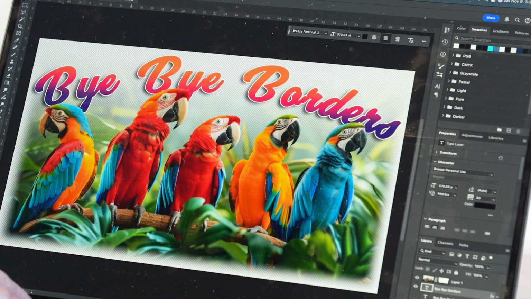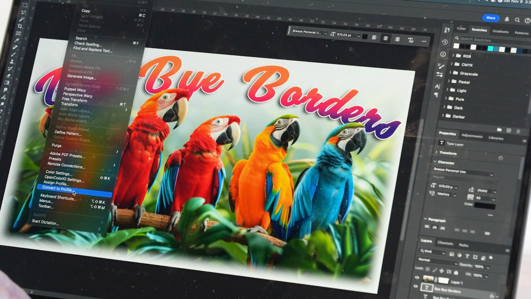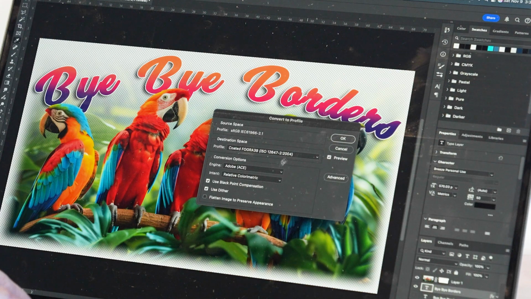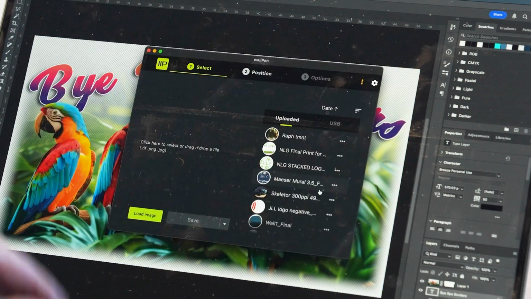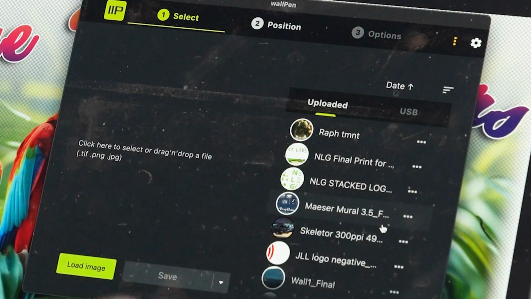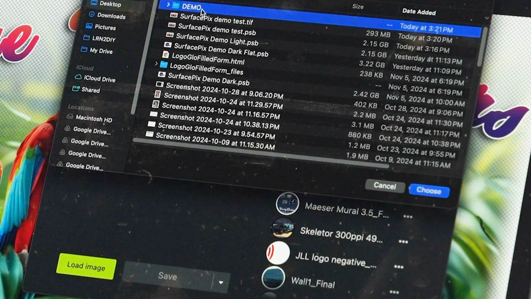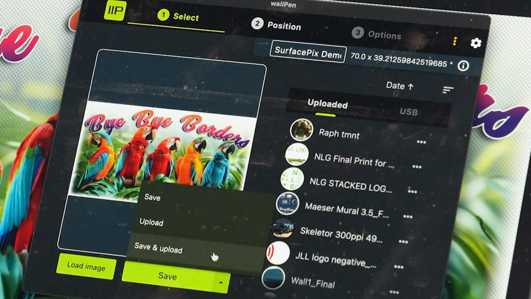With my change made, I'm just gonna set the color profile for this. And then once that's done, I'll verify that everything looks good. Next, I'll save it as a TIFF and open it in the WallPen processor. The WallPen processor is a simple application that gives me all of the controls and adjustments that I need. I'm gonna start by loading the new image that I just created. There it is with our updated change.